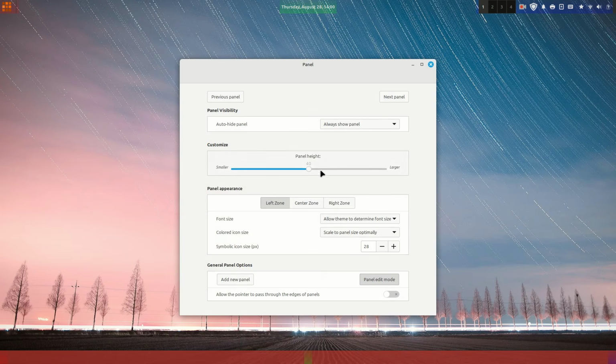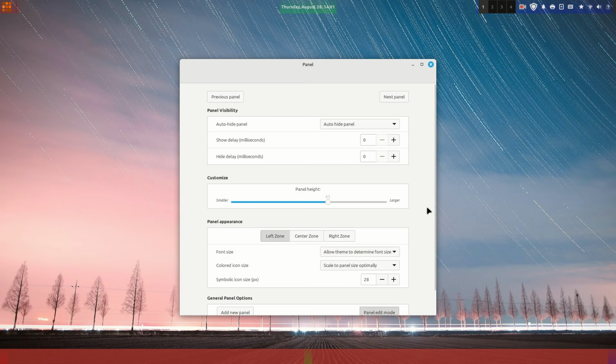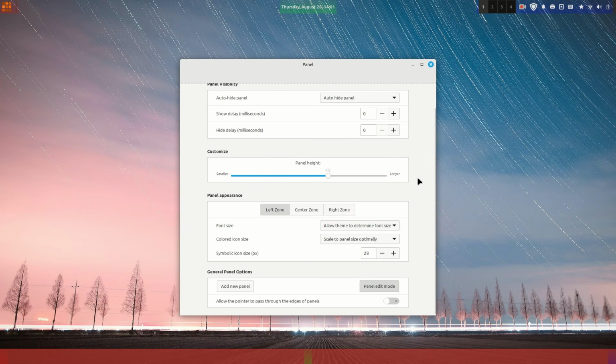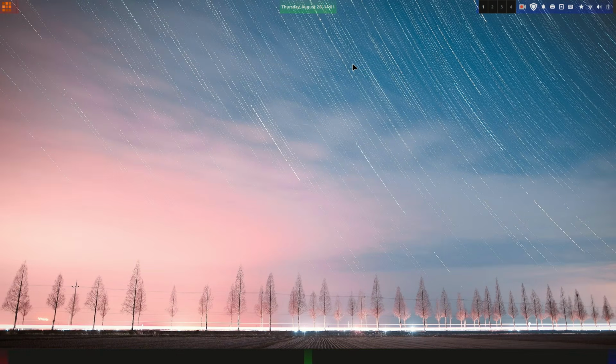Increase the panel size a little so your app icons don't feel squished and tiny. After that, enable Group Applications, so all windows from the same app get stacked neatly under one icon, instead of scattering everywhere.